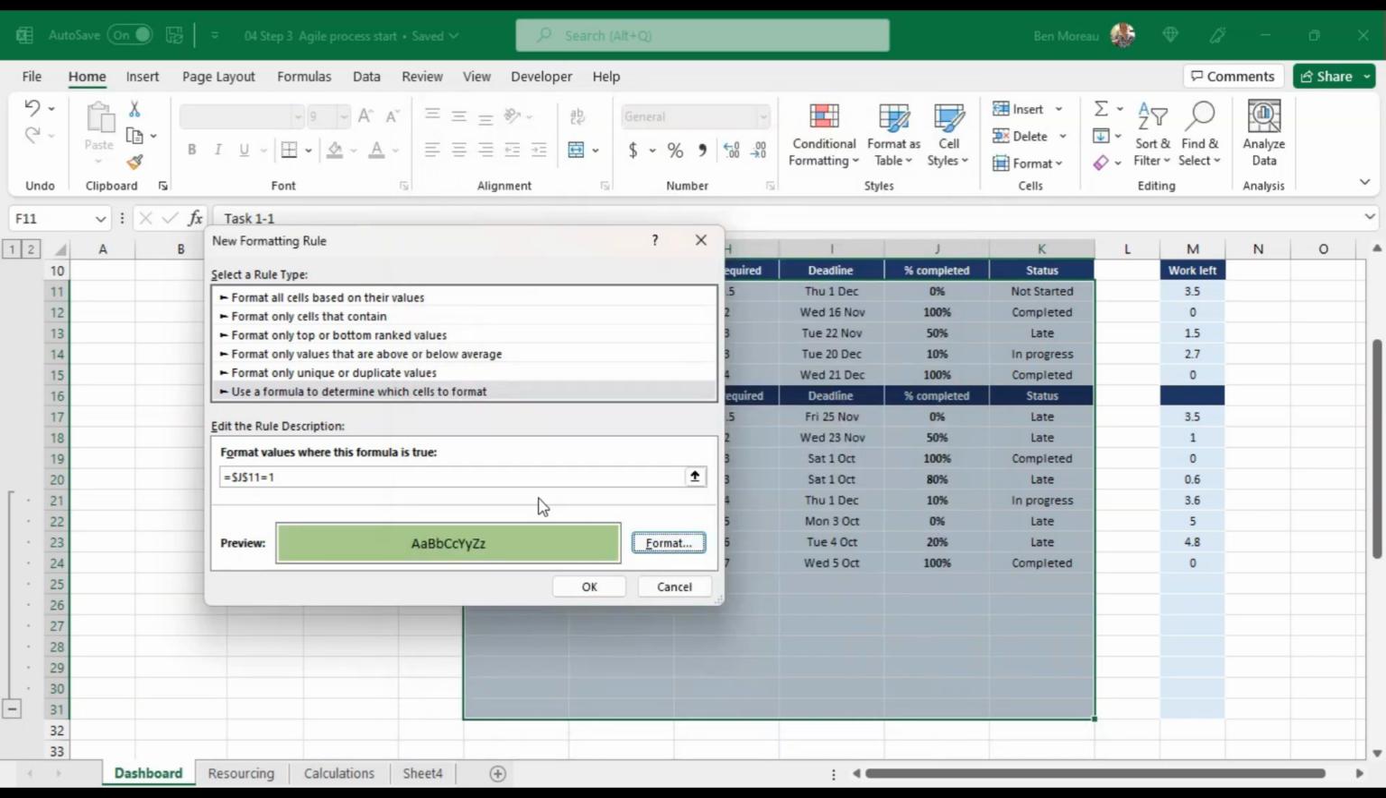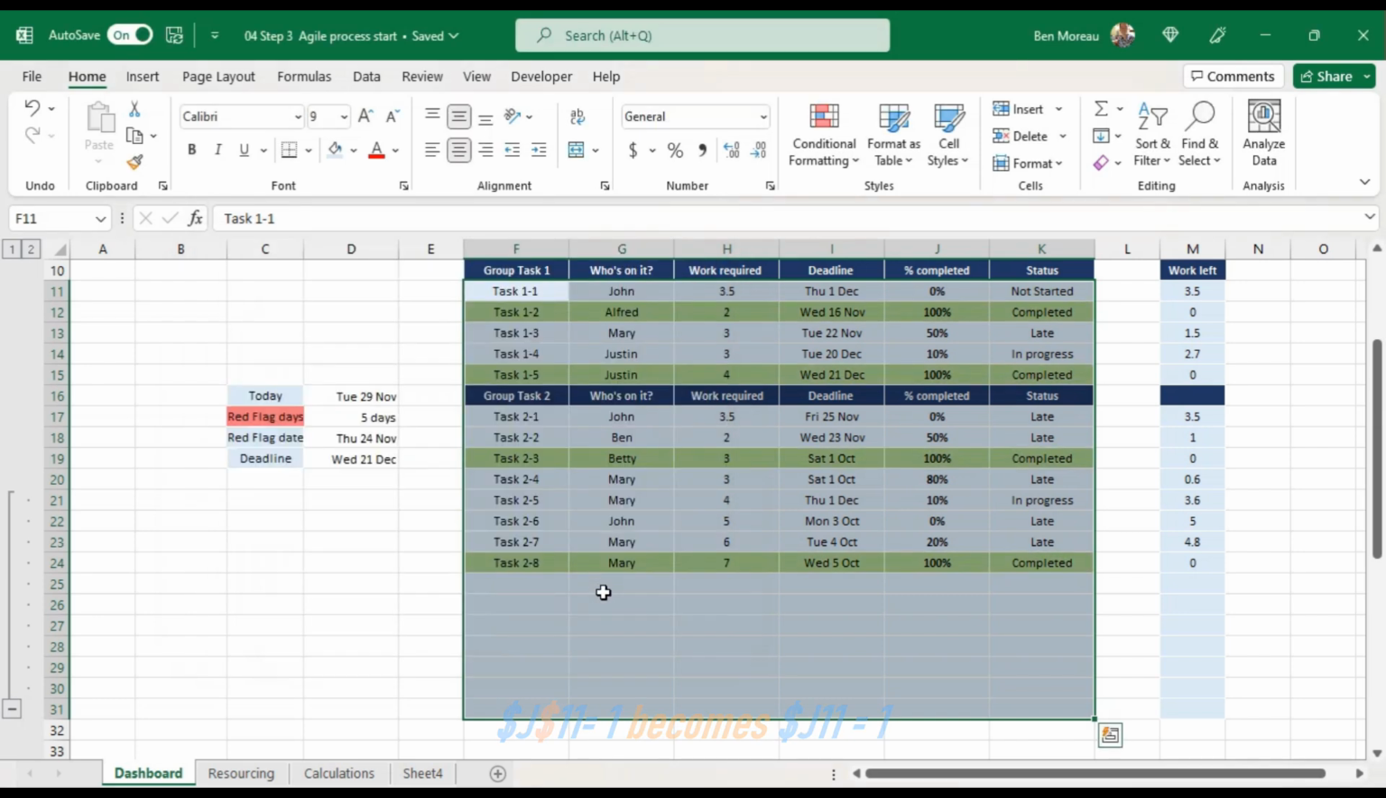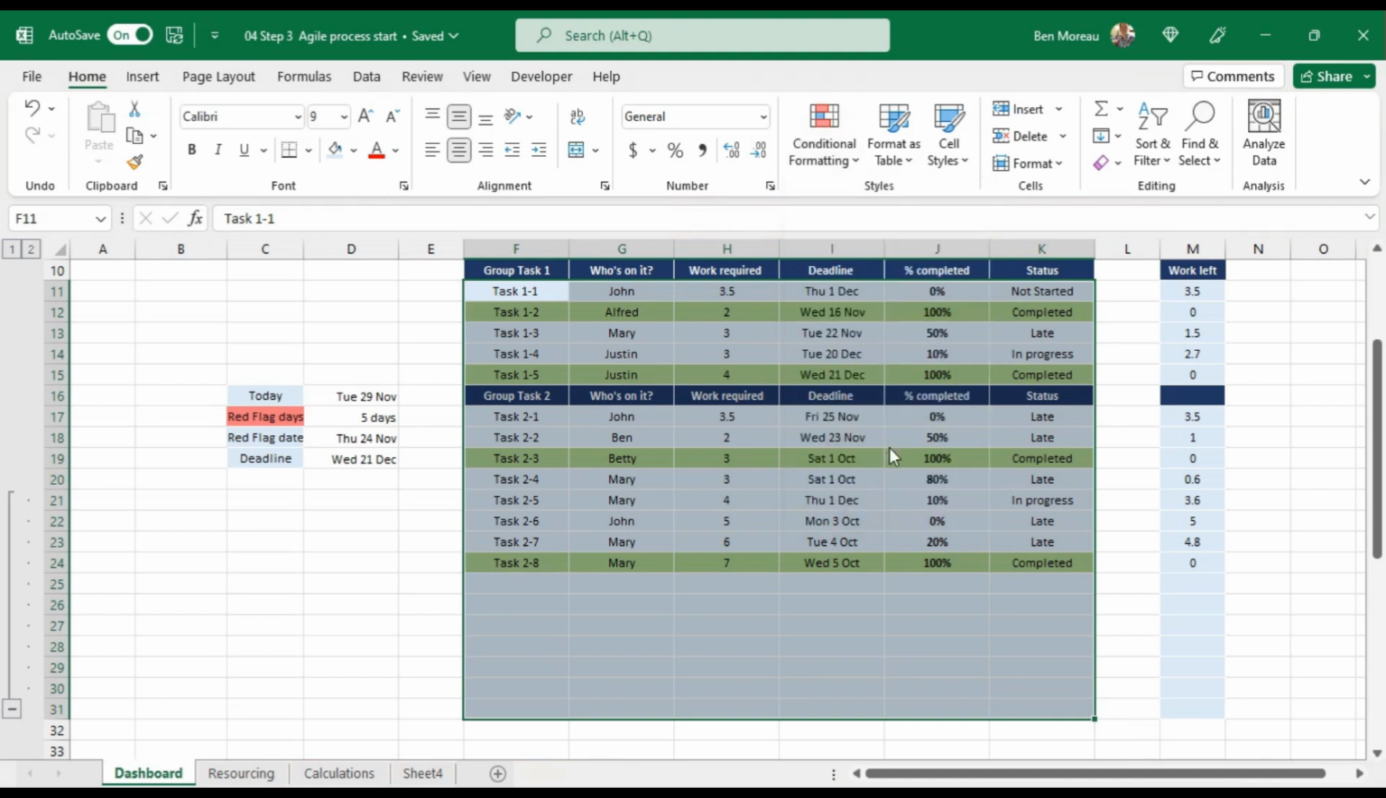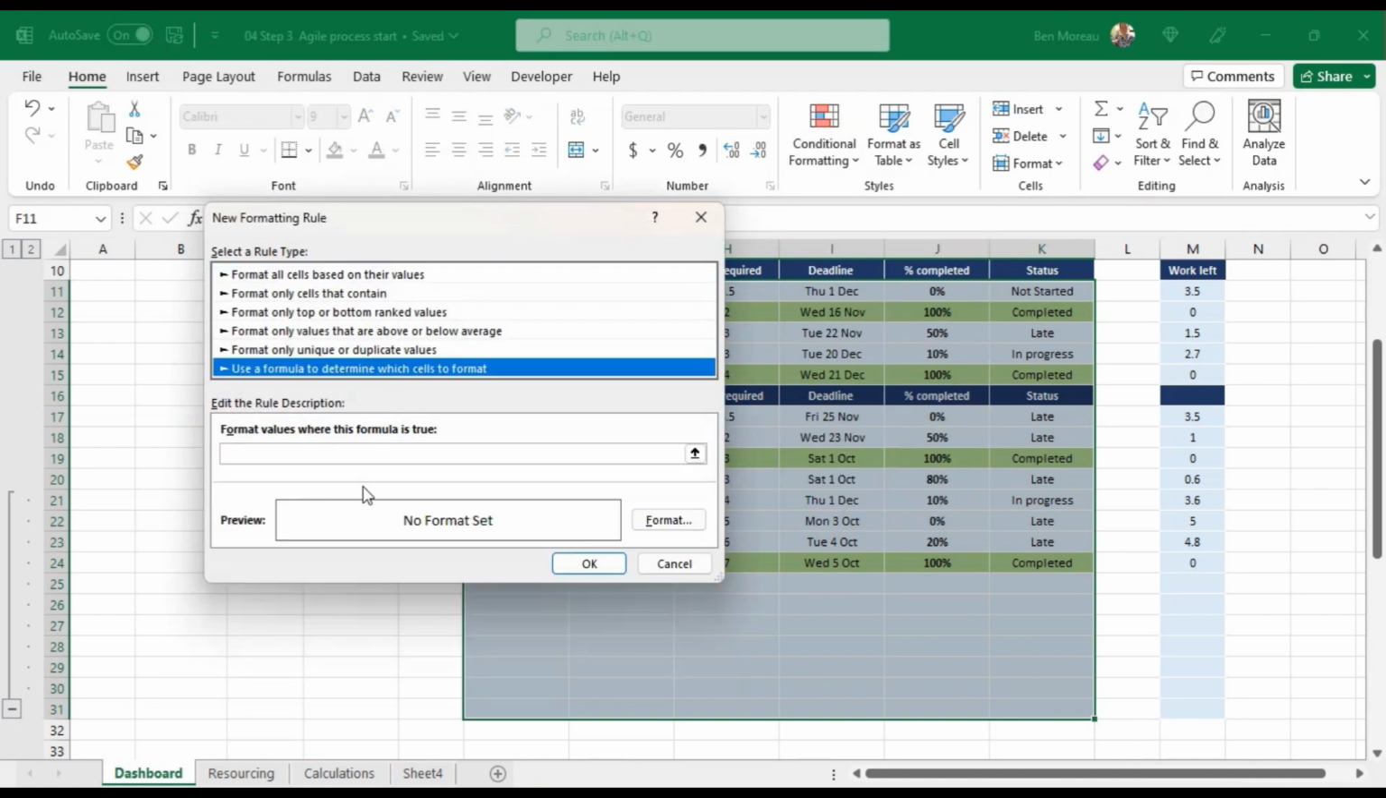So if we do that, the problem we'll have is that we'll color all the cells the same based on the value of that very first cell. So in order to fix that, we need to remove the lock that Excel has put on the first one. We just remove the dollar in front of the number, so that will carry it across for every row. So let's check if that works. Yes, it does.